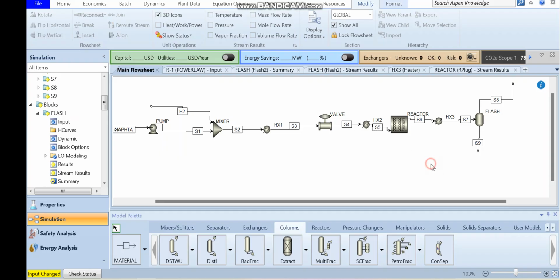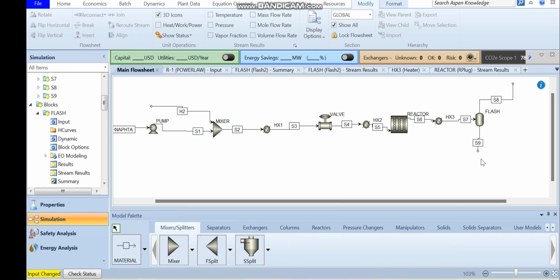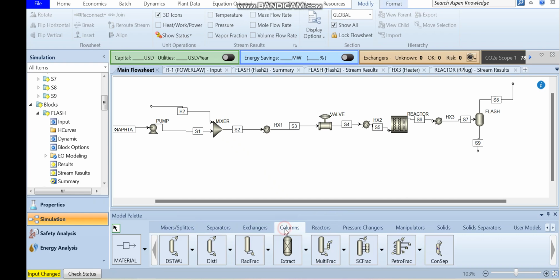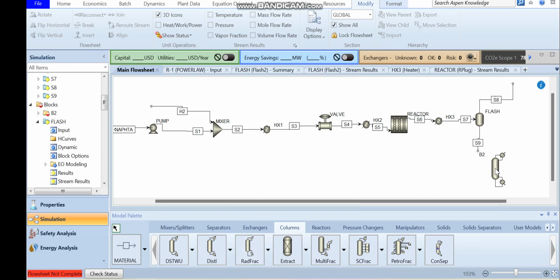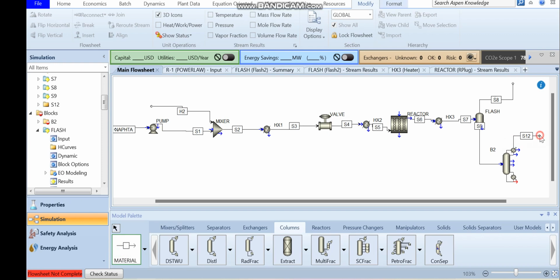So first I will install the distillation column. Click on column and select this icon, the red flag. Feed this stream to it. We have the top product as vapor. This is a partial condenser, right? And we have the bottom product.